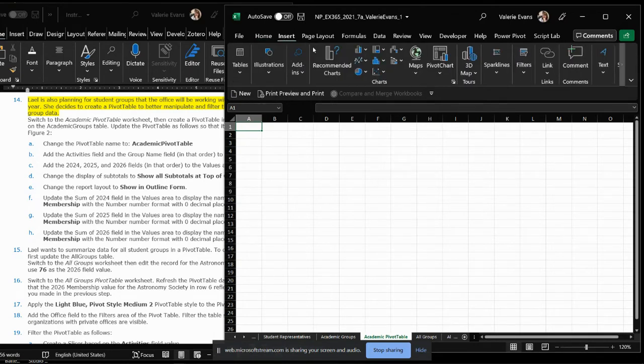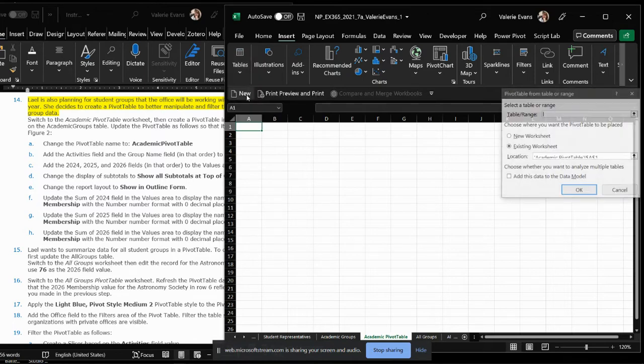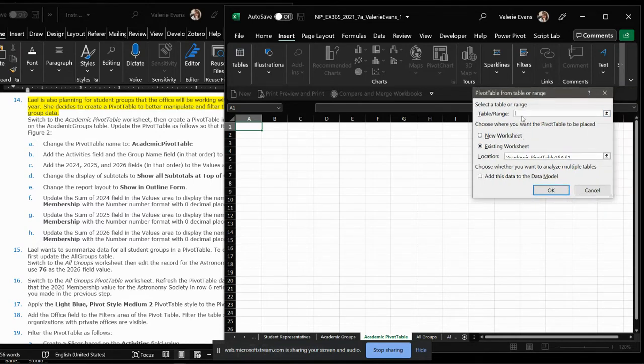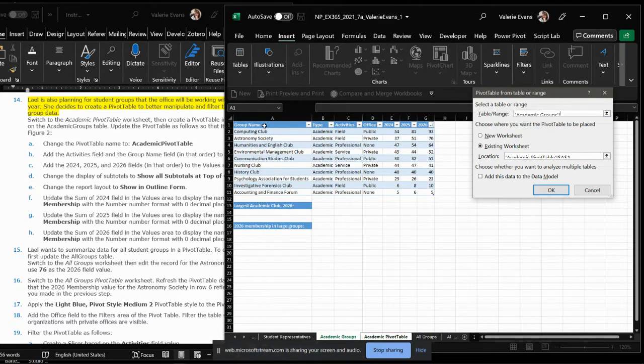I'm inserting, and we're going to do a pivot table. So it says to base it on the academic groups table. The academic groups table is located in this sheet tab right here. So I'm going to make sure that my dialog box is up here and that the cursor is blinking in this first box. I'm going to click here and then select that. You can see that it is cutting it off a little bit, but you can tell that it did populate that. And then I'm going to click OK.